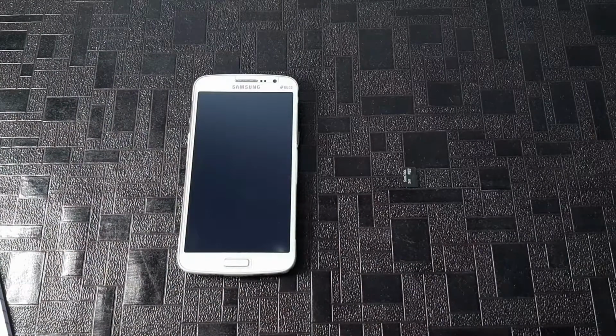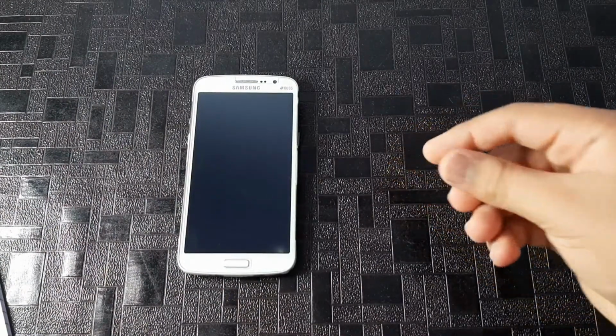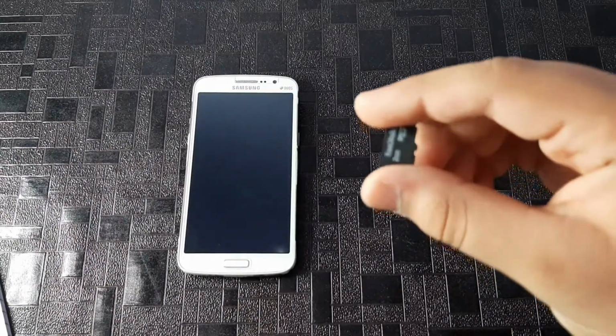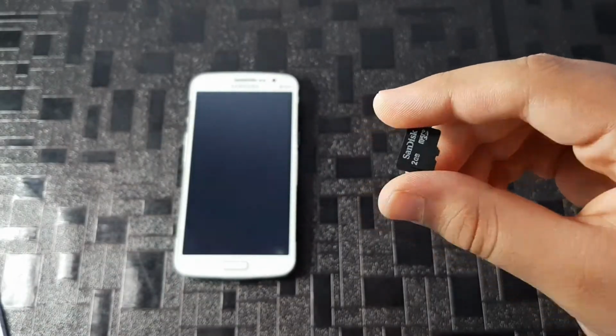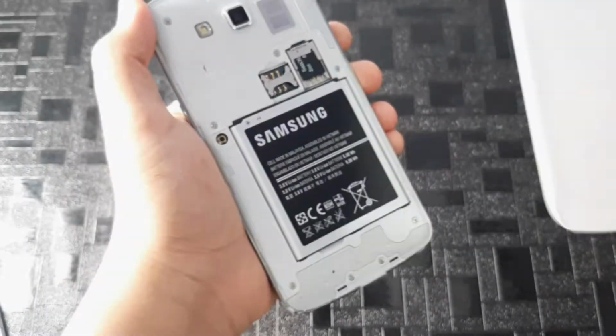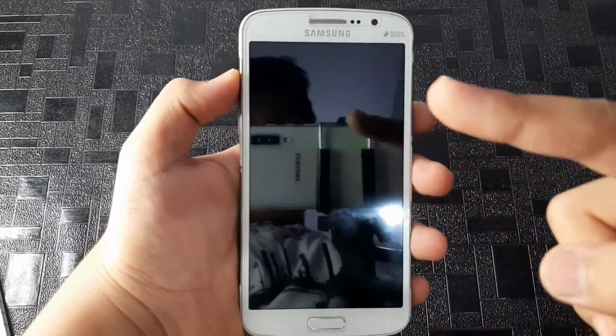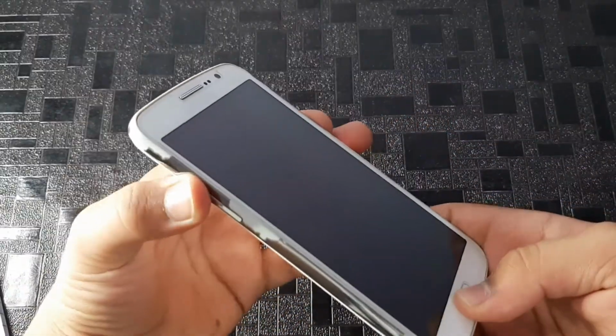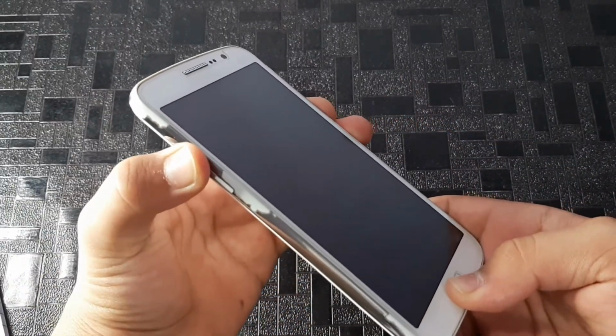Once you have downloaded the required files, place them on the micro SD card and insert that SD card into your Android device. Once you have inserted the SD card into your Android device, boot into TWRP recovery.